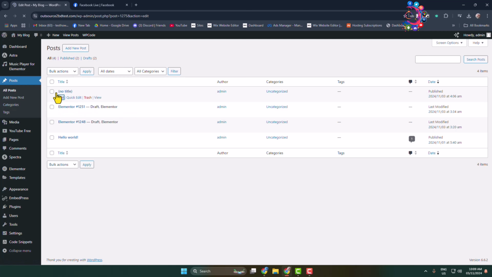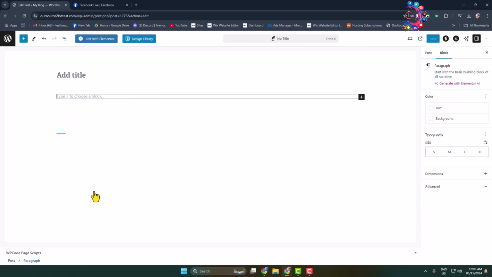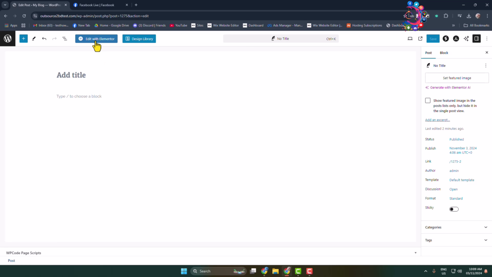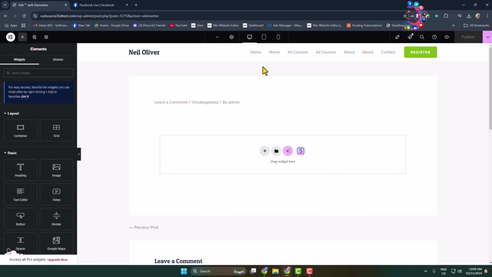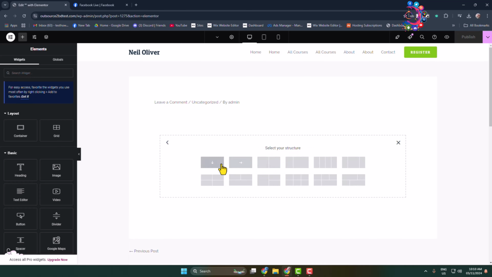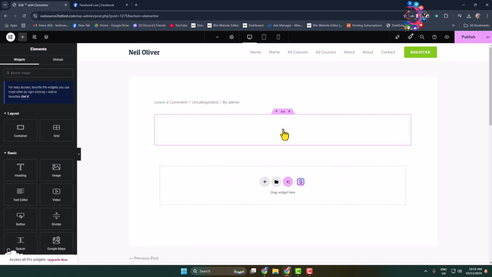or page where you want to add your Facebook live. And all you need to do is click on edit with Elementor. So edit the post or page with Elementor. And here add a new container, add a layout and select a structure. Click on this widget icon.